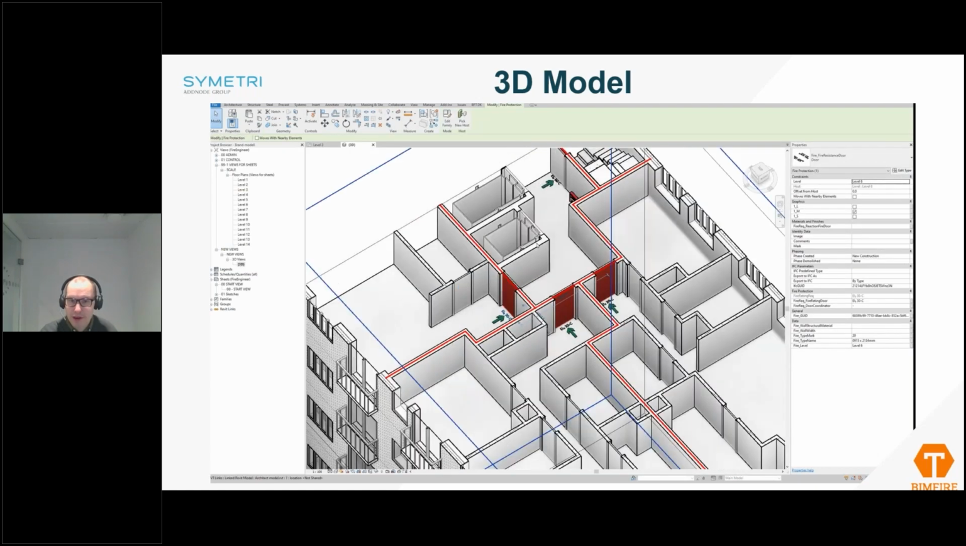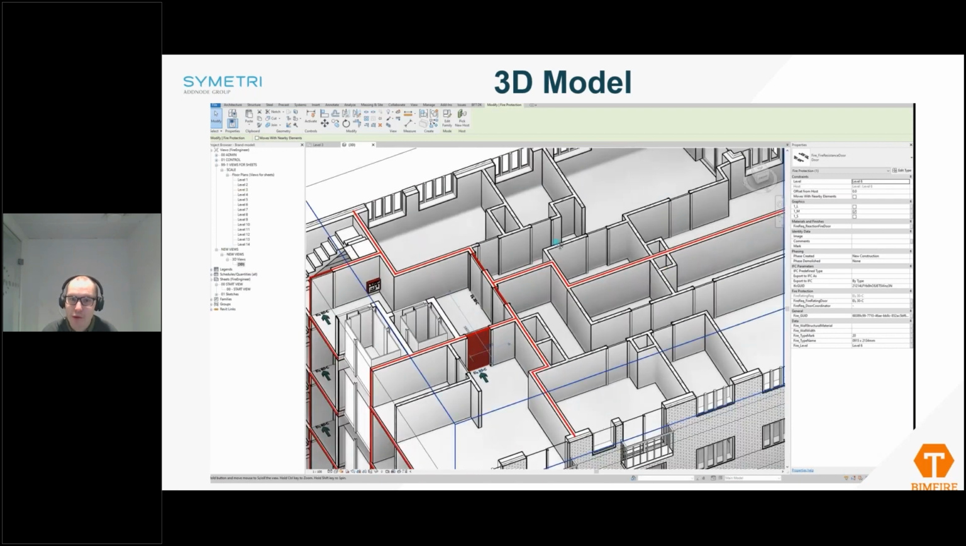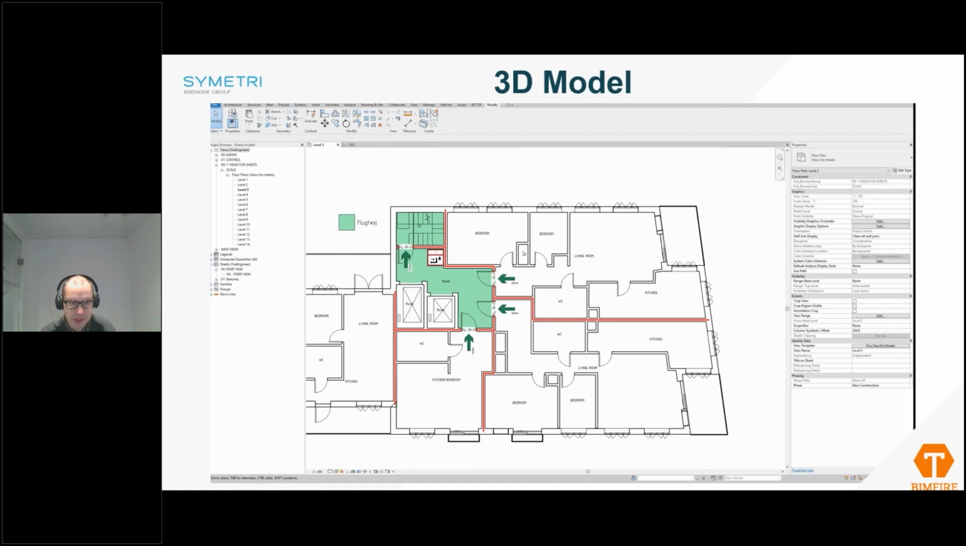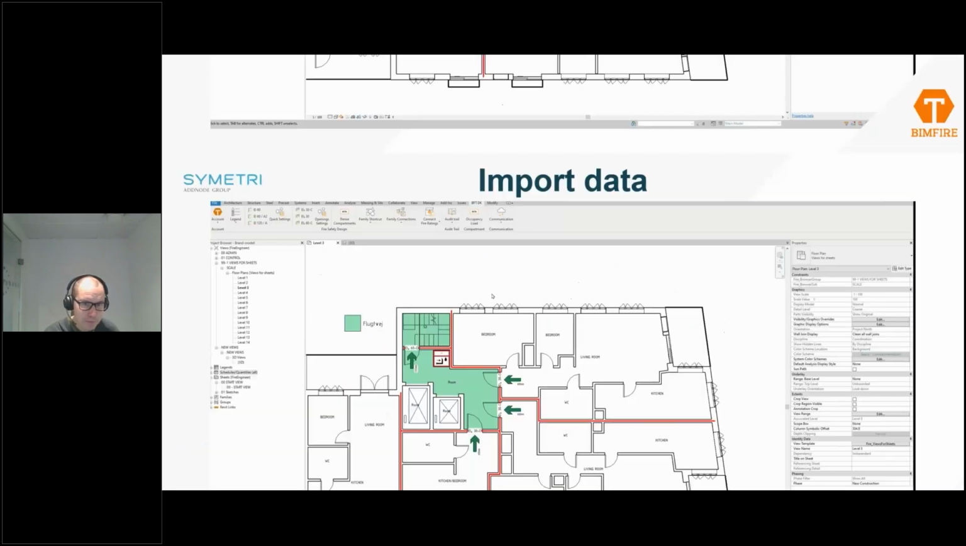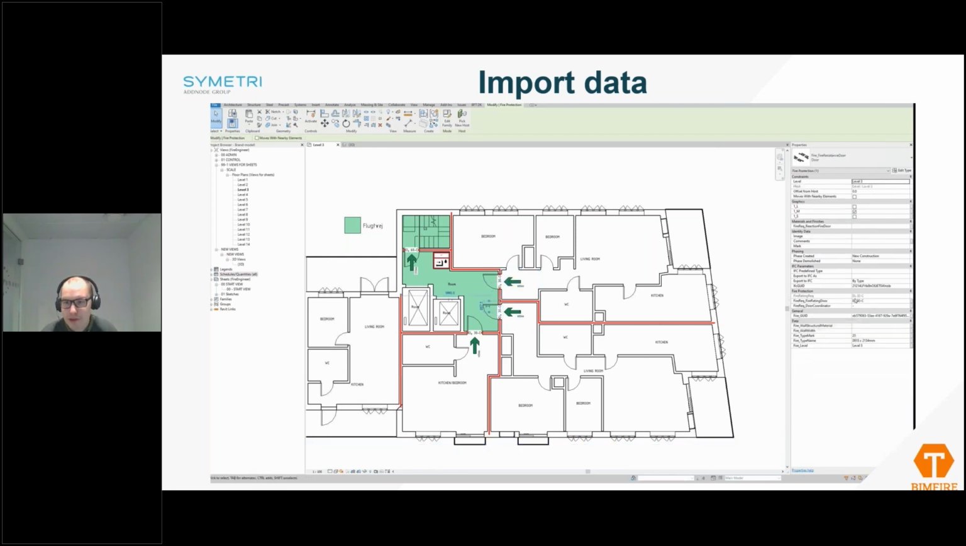All these different compartmentations are in the category fire protection, which was a new category in 2022. All the information, the different requirements, you can see here. Select one of the green arrows. We have a lot of parameters on the right. You can add and move, of course, the different requirements you want to use.